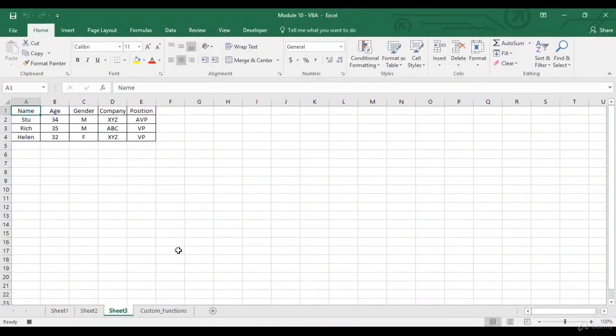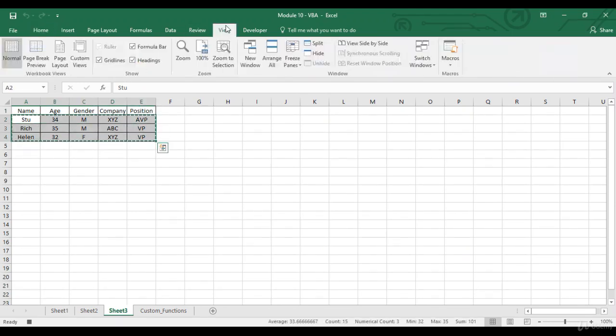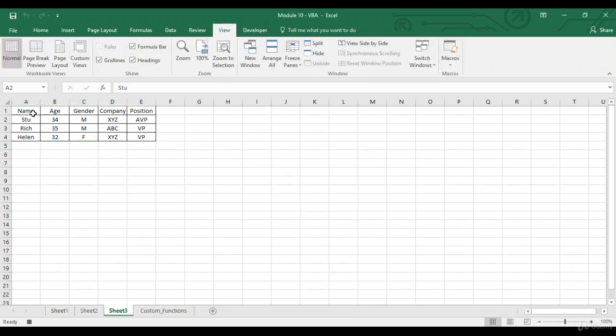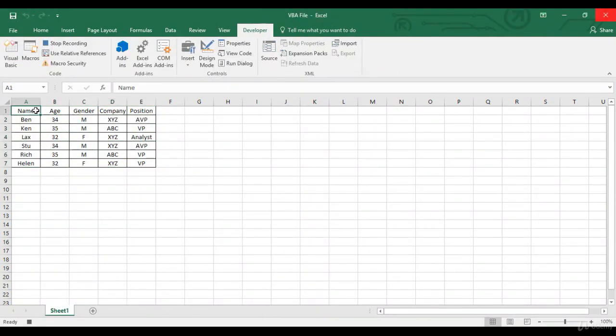Now in module 10 VBA, I've got data on sheet 3. I've already copied the headers from the first file, so I don't need to copy them again. So I'll just copy the data, and I'll go back to my original file and I'll paste it here. Now again I'll go back to module 10 VBA. I'll close this file and now I'll stop recording. So let's see how this VBA code looks like.